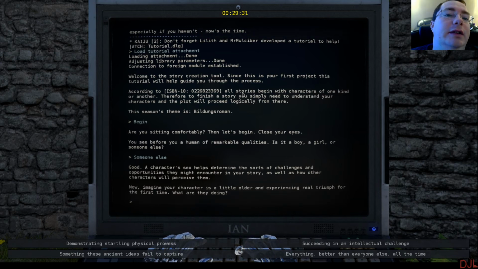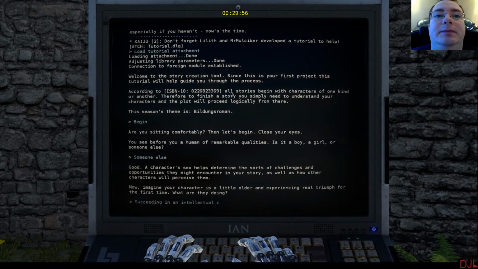Demonstrating certain physical prowess, something these ancient ideas failed to capture. Succeeding in an intellectual challenge. Everything better than everyone else all the time. Let's go intellectual.